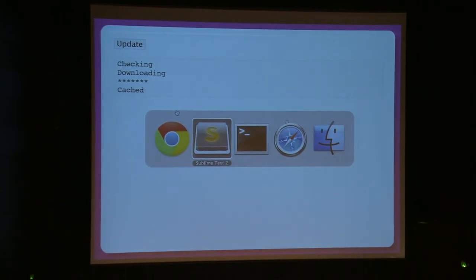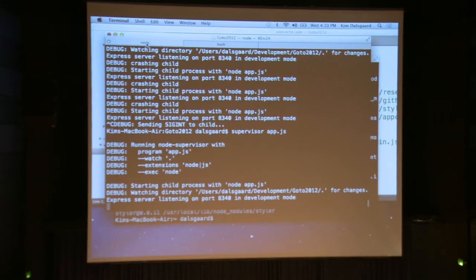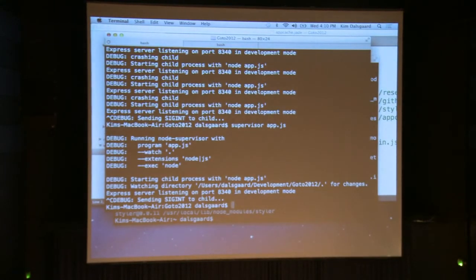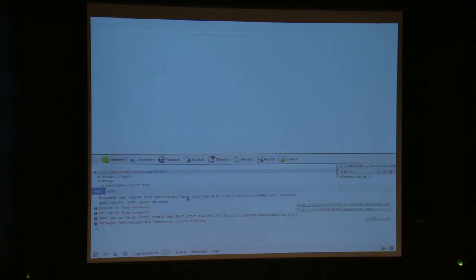So let's try to kill the server. Now we should be offline. So let's do it again. What is it saying this time? Four errors.